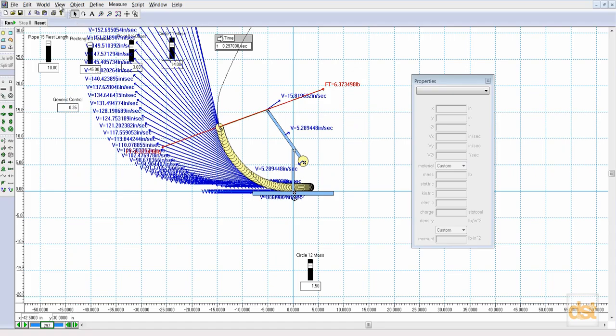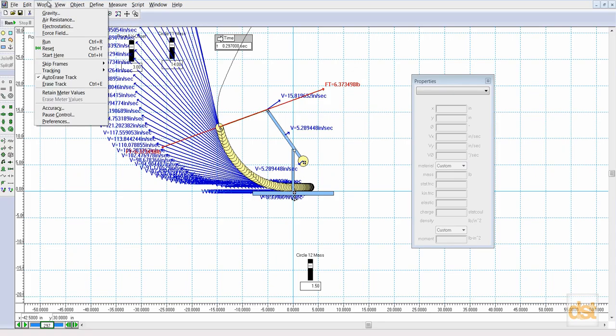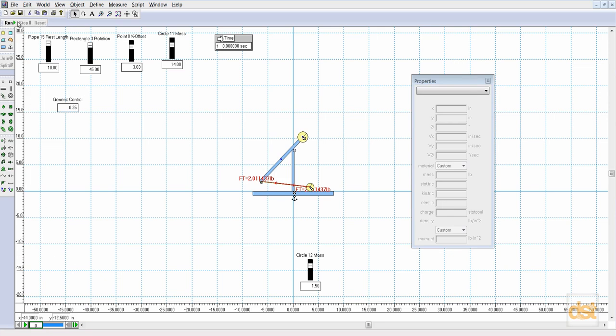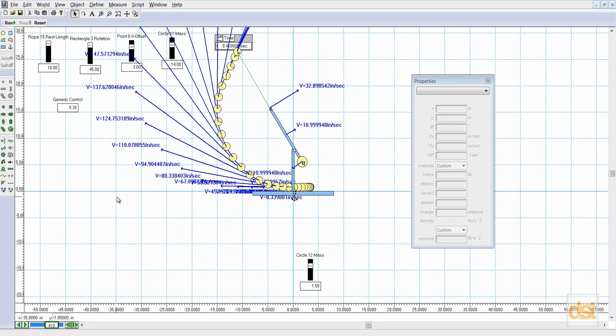But what we can do is click on the World Tracking, and we can tell it how often we want it to update these frames. So for example, if we say every 16 frames, let's reset and let's run it. We don't get as many of those objects showing up, so it's a little less cluttered there. Still a great way to see what's happening throughout time.